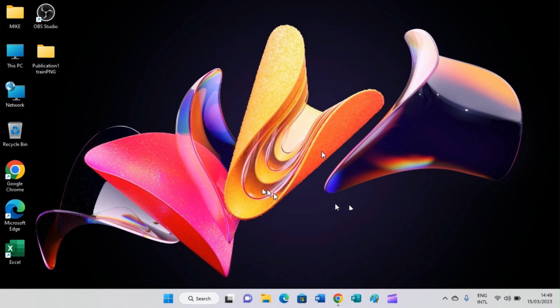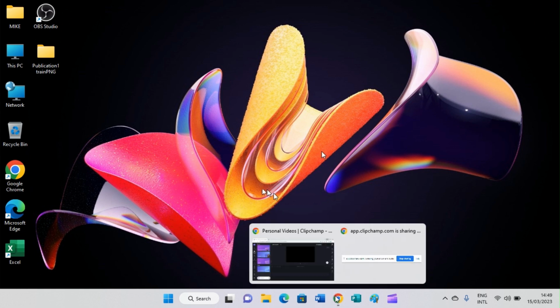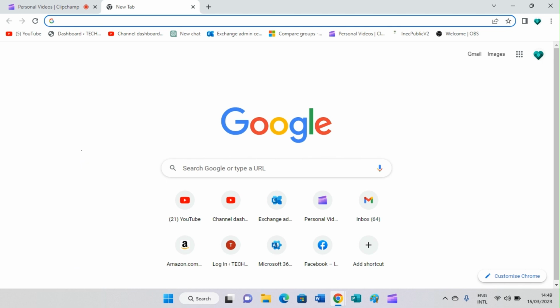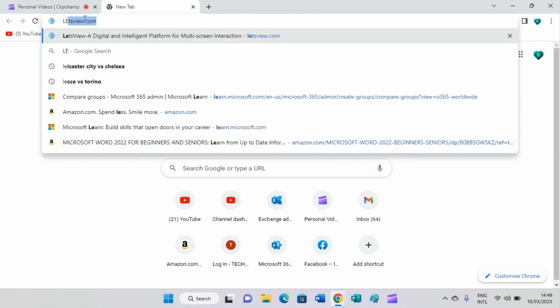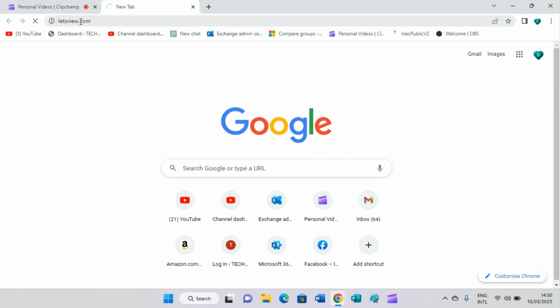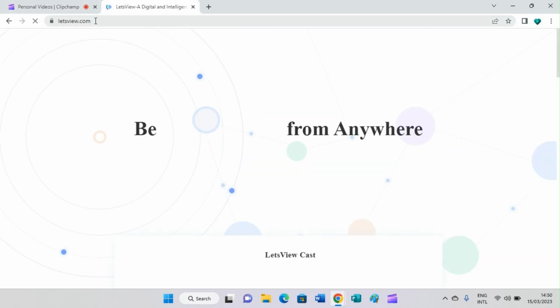But please note, there are so many other applications you can use for this, but I feel this is better off, because I've tested it, I've used it in so many situations and I compared it with other applications, but this is better. So let's go to letsview.com. You can see it here, letsview.com.